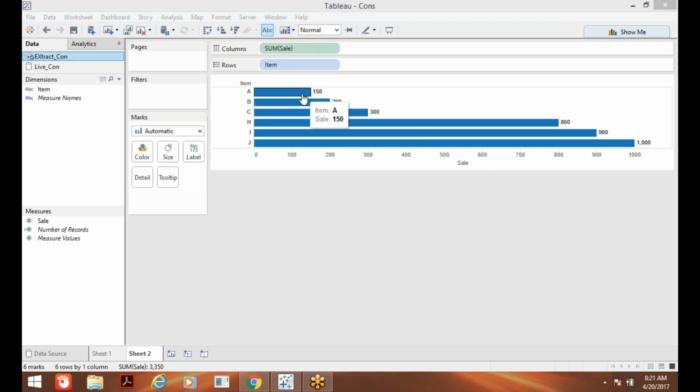So refreshing the connection in extract is a little bit tricky, yes or no, when compared to live. In the live connection, you can refresh your connection from the visualization level. But for the extract connection, you have to refresh at the data source level. Why? In the sense, we are going to deal with the .tde file rather than the original file. Is it clear?